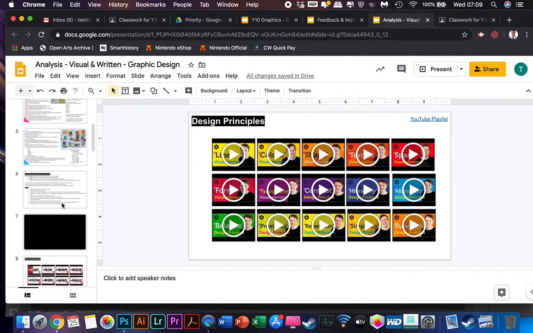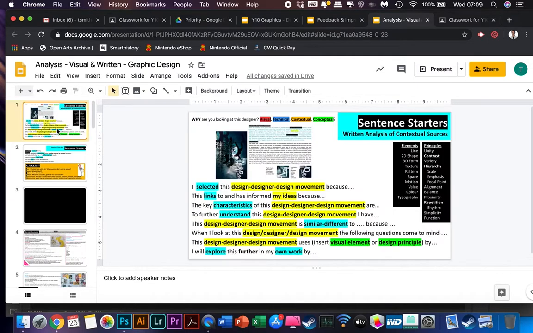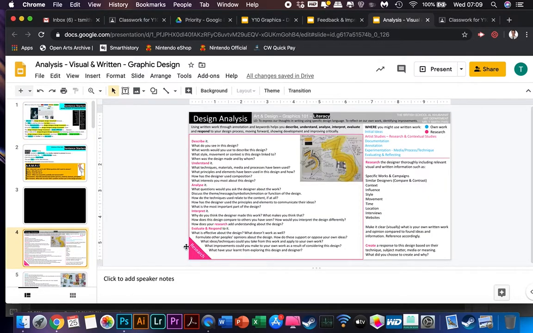You should also try and look at the sentence starters. So the sentence starters in this section here are all to do with when you're talking about someone else's work. You can use these sentence starters, or you can use this pink side here, the research side, with the questions. This will support your written analysis.